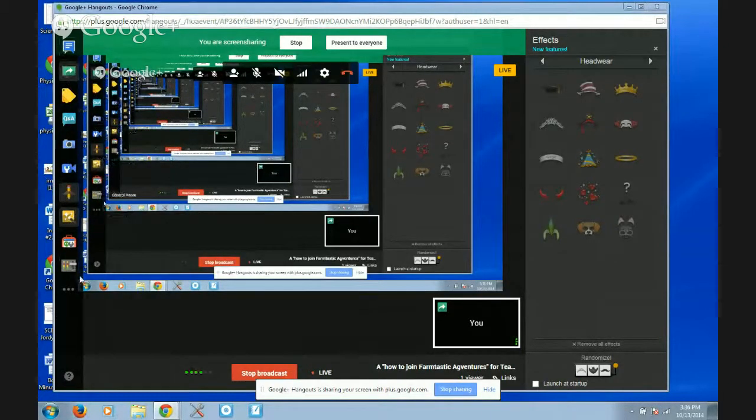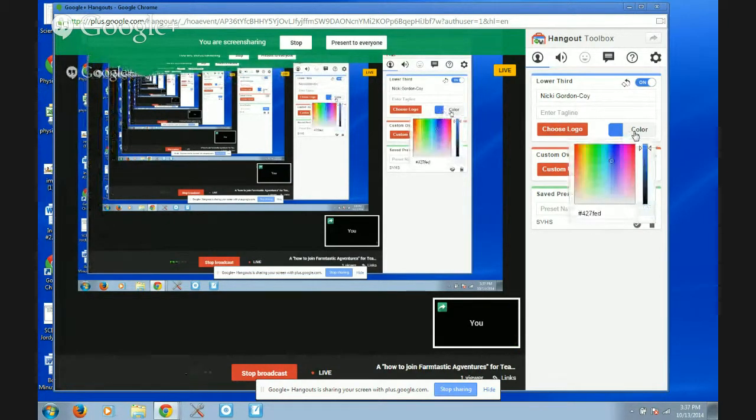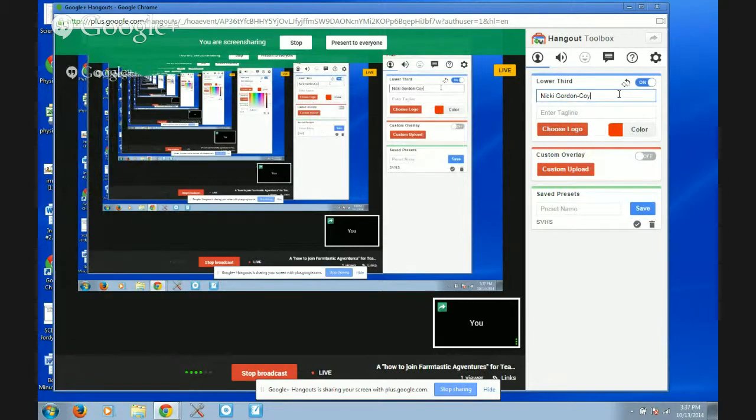Once you have started a Google Hangout, you will see lots of different options. You might see this little toolbox on the side. This toolbox allows you to put your name at the bottom. You'll see mine says Nikki Gordon-Coy. You can change yours to whatever you'd like it to say. You can change the color. Maybe I want to change mine to red because Sandy Valley's colors are red. And so that should change my name. Very nice. We'll hit save.